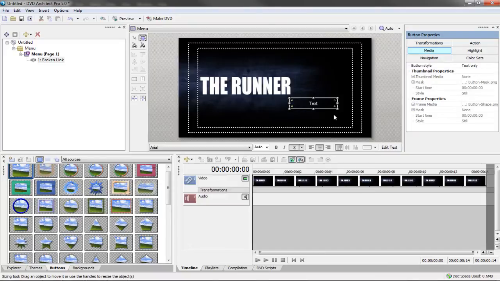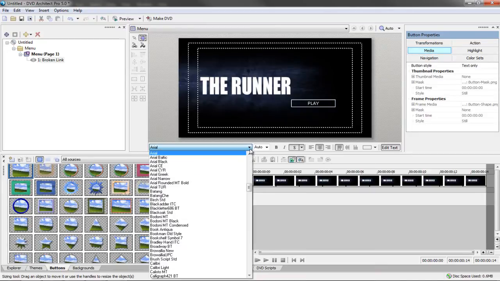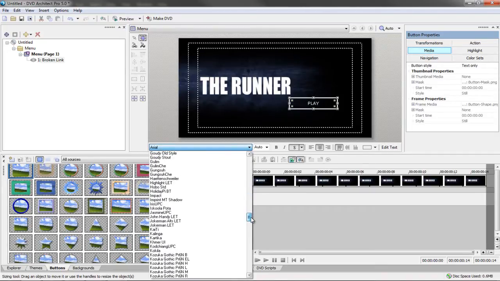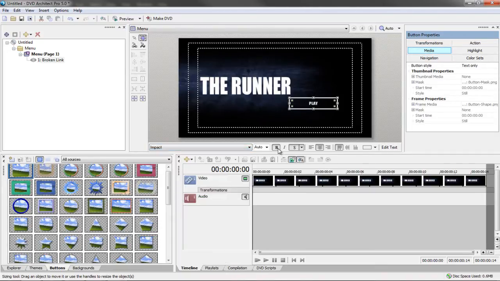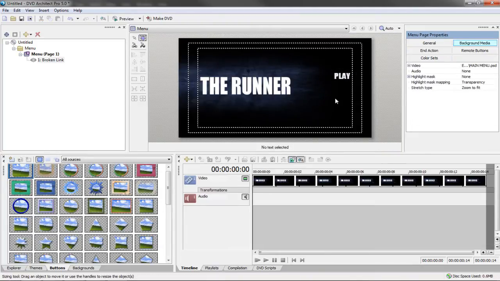So now we're going to change the text. You can hit F2 and then you can just type in play. I like to use, again, Impact as a font, and I like to make my text bold, and let's make this font size 28, and I'm just going to shrink this right there like that, and I'm just going to hit play like that. So you've got your first button, you got your first menu.